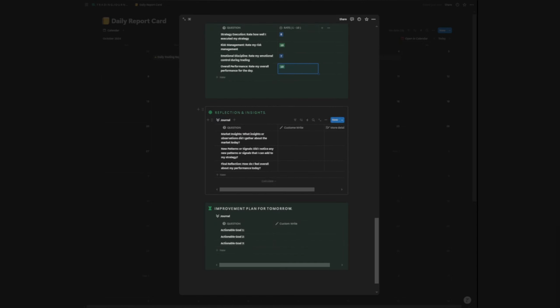Then we have the reflection and insight side. You can also jot down manually market insights. What insight or observation did I gather about the market today? New patterns or signals did I notice? Final reflection: how do I feel overall about my performance today? You can also add that down there.